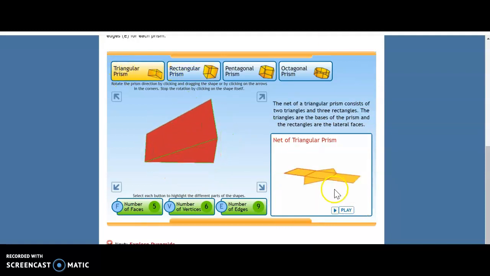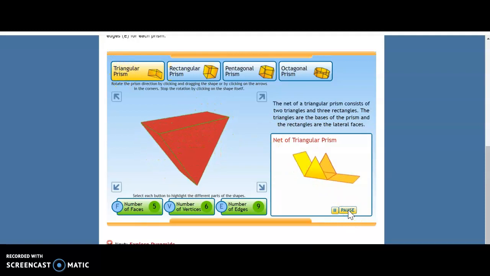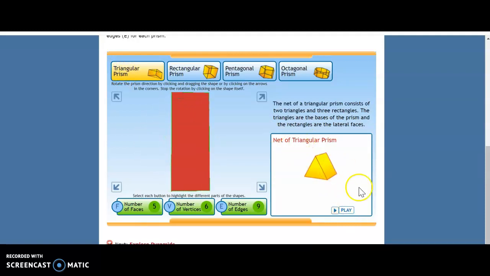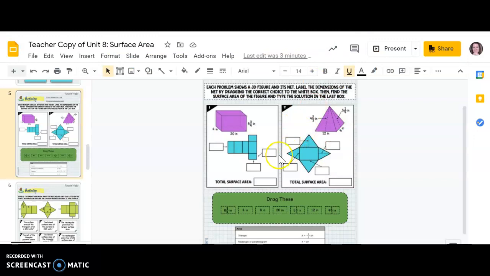And here's our triangular prism. You can also play that one, and it shows you how it all links together. Wow, that went together a lot faster. So my understanding is this length right here, when it unfolds, is going to be the same as all of these lengths here as it unfolds.